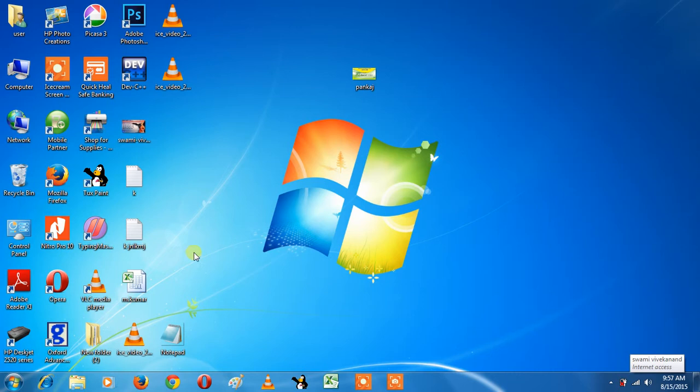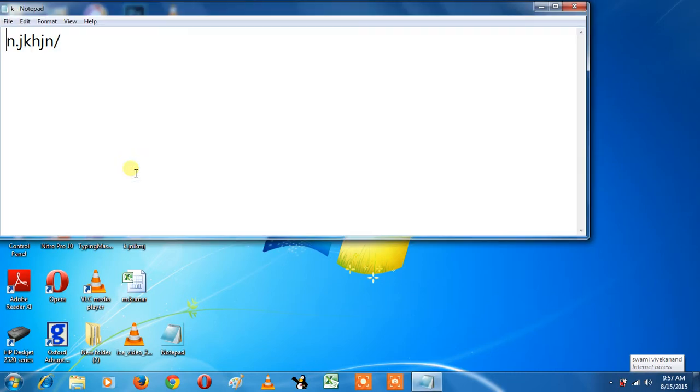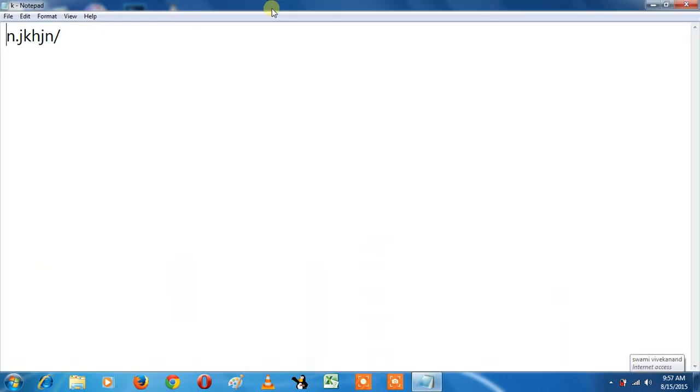Today I will tell you how to work on Notepad. I am opening my Notepad file, which is named K. This is a header file. We go to the printer option. Today we will study the printer: what is a printer and how can we print a page?